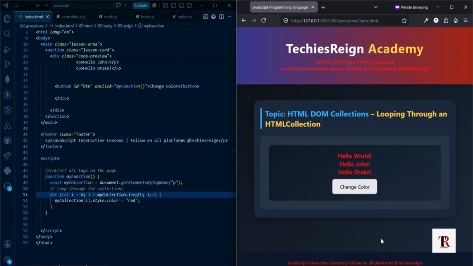So this is how we can make use of this method. And this is how you can make use of a for loop through an HTML collection in order to apply a global style to a specific element, regardless of their numbers on your web page.